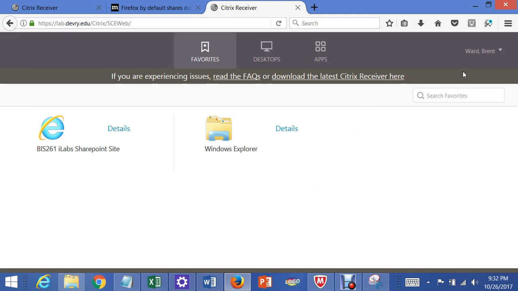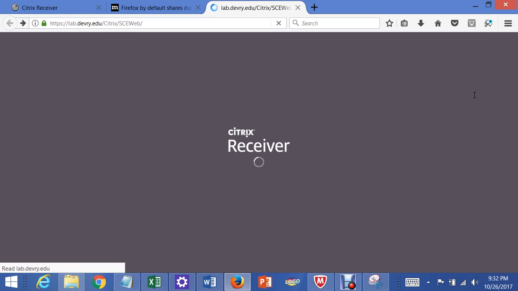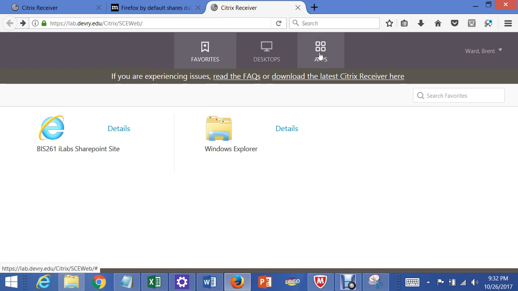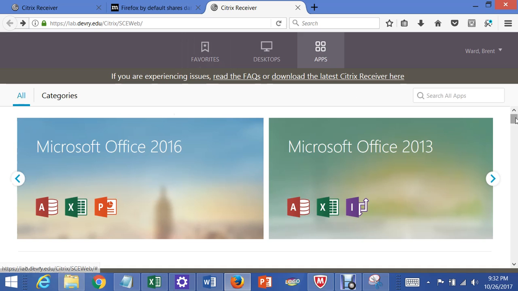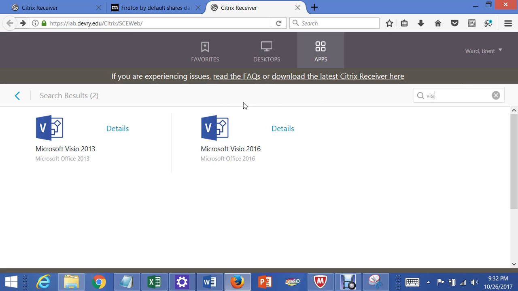I've already gone through the initial setup process, which is in another video. If you have Visio 2013 on your home computer, you can skip all this and just open up Visio. But I'm going to find Visio right here by going to the apps page, and then I'm going to search all the apps for Visio, and there's Visio 2013 right there. So I'm going to open that up.